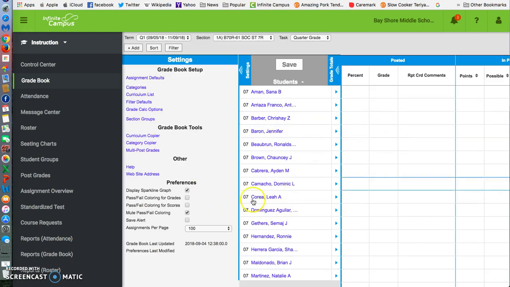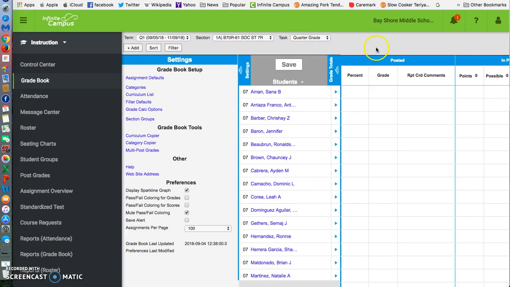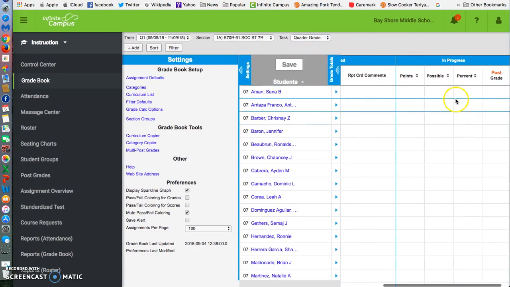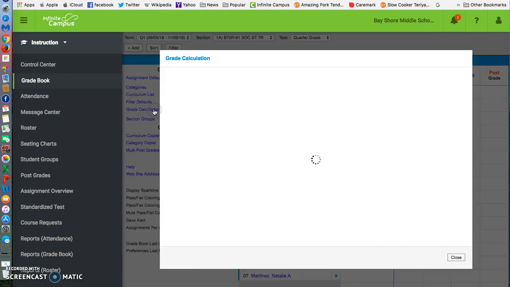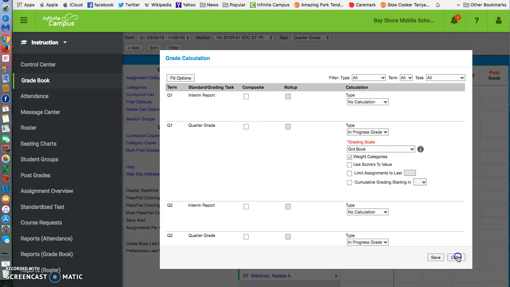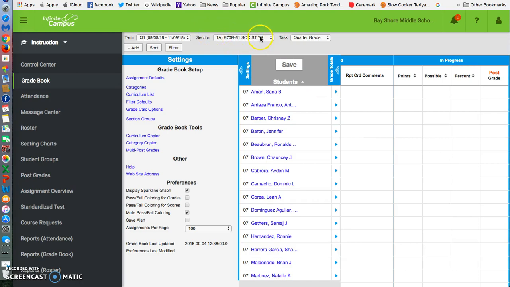Now, you don't see any of that yet because it's only first quarter, but at the end of the marking period, if you don't see those in progress grade numbers here, then you know you left out those grade calc options. Now, grade calc options, I completed it for this section that I'm on now.